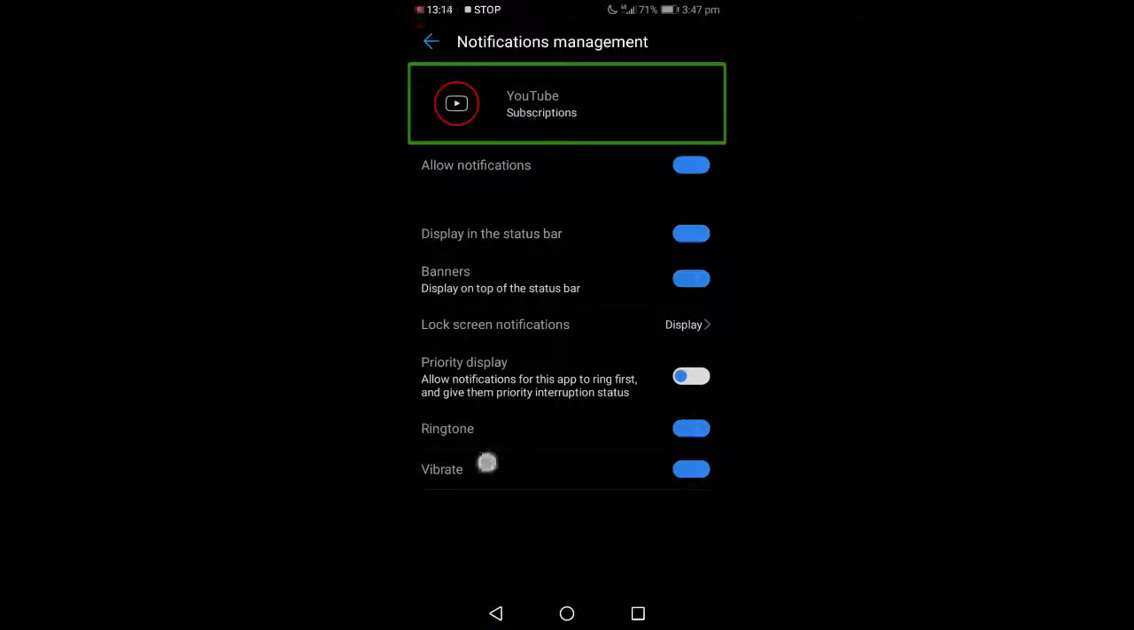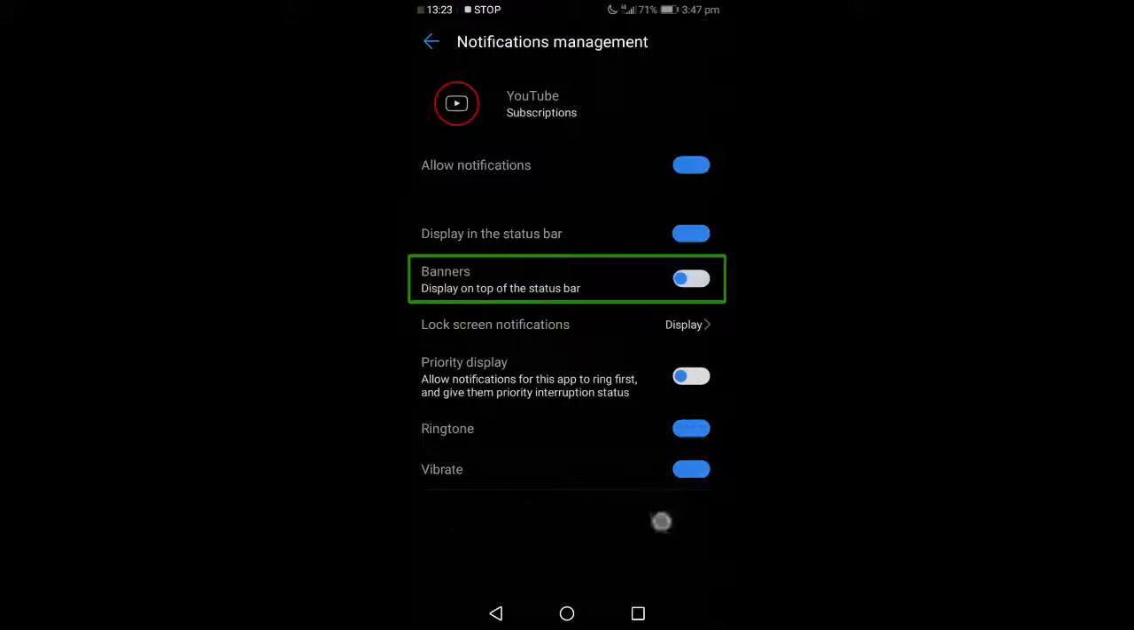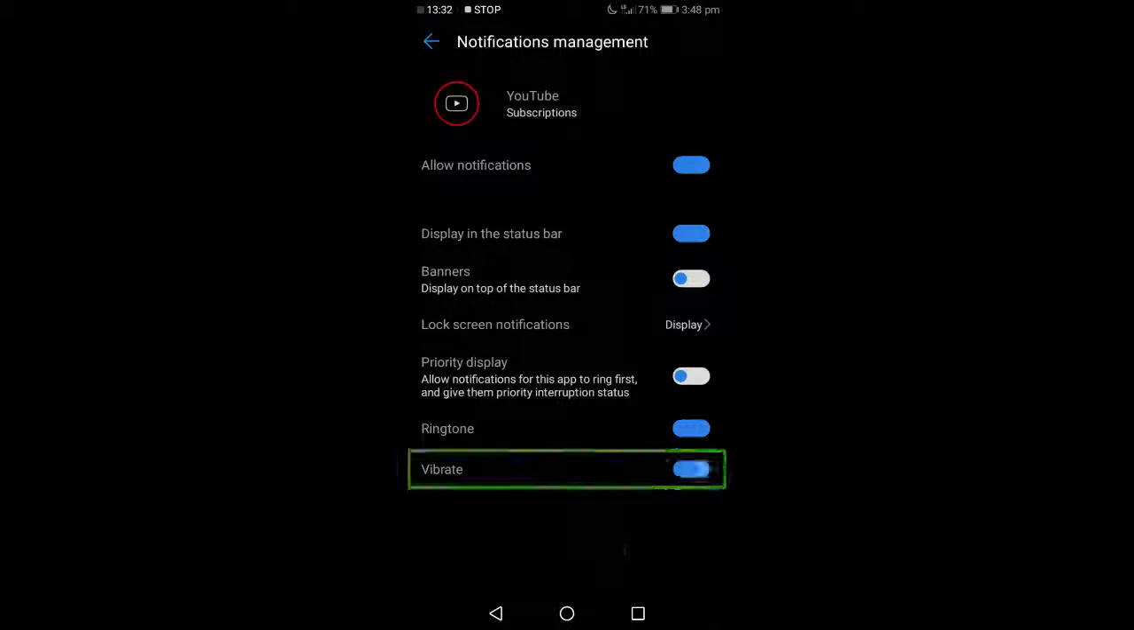Okay, now YouTube. Subscription. Allow notifications. Tick to switch. Display in the status bar. There are lots of options: banners display on, tick to switch. Lock screen notification, priority display, not ticked. Ringtone, tick to switch. Vibrate, tick to switch, off. Back.